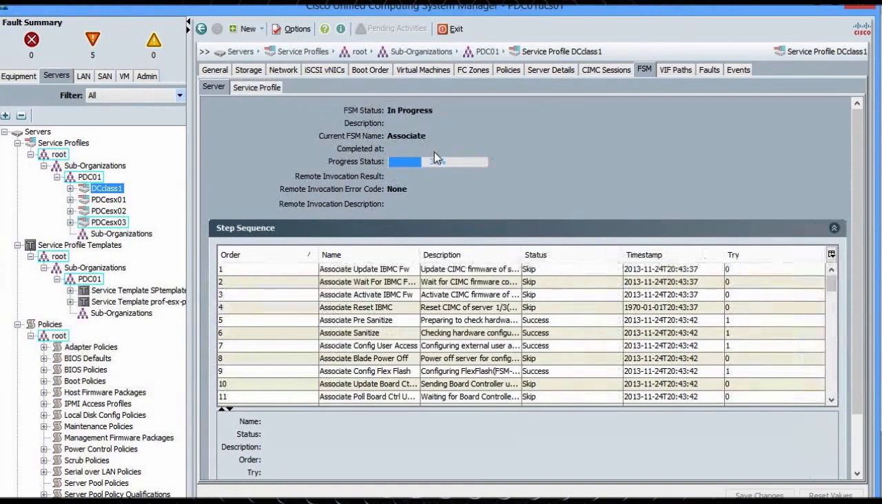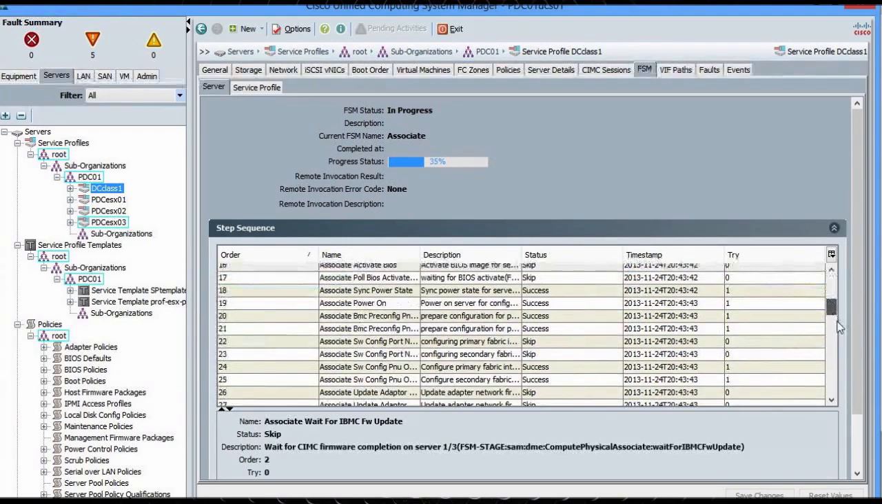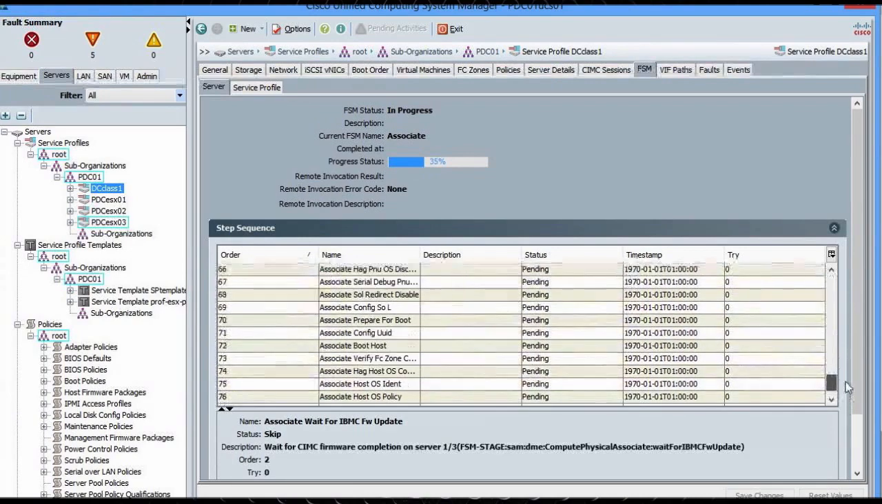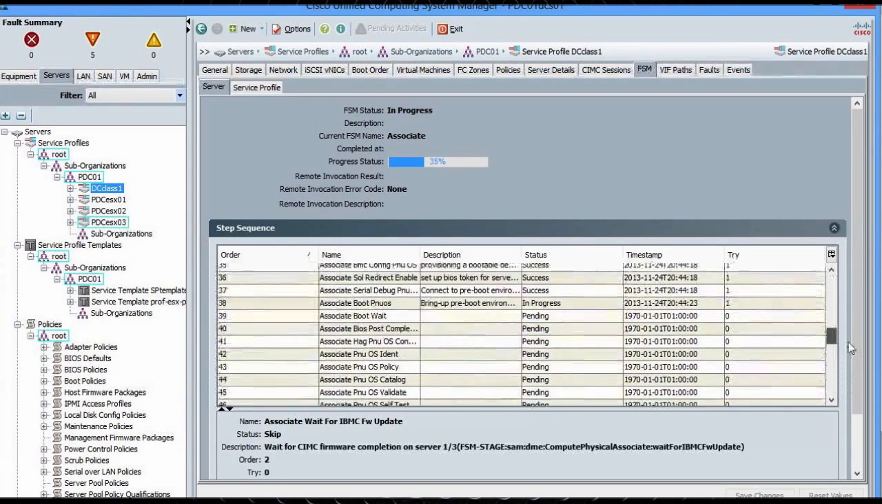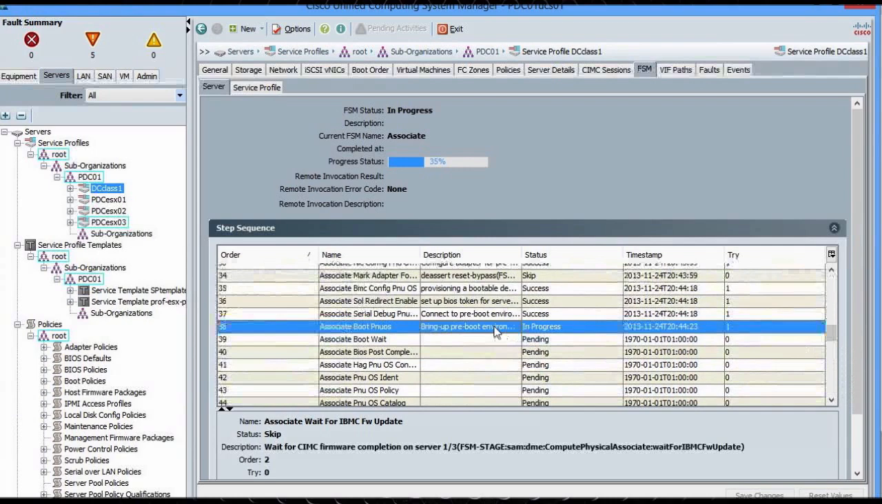So currently it's at 35%, and I will get all kinds of messaging here about what it is doing. So it's updating firmware, or it is powering it on, powering it off again, or associating things. So here are all the pending and in-progress steps. So currently it's booting the GNU OS.